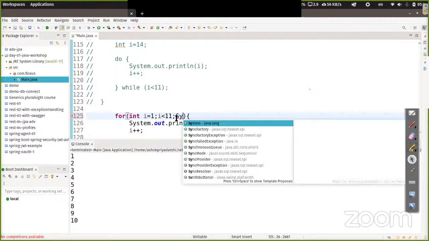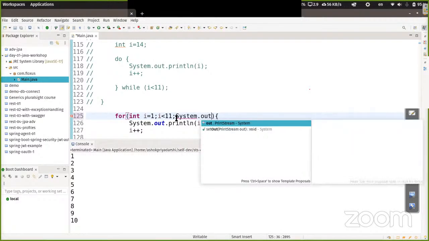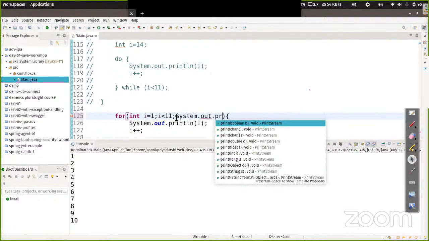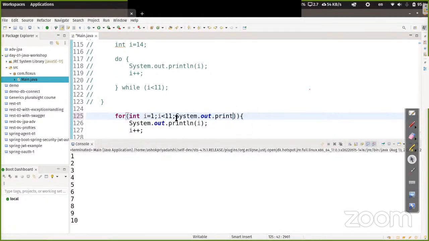I'll show you one more thing. Let me write System.out.println, and let me write here: India is great. We are proud to be a part of this great nation.